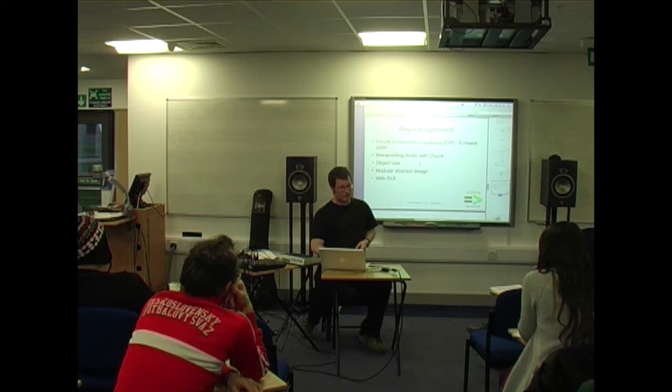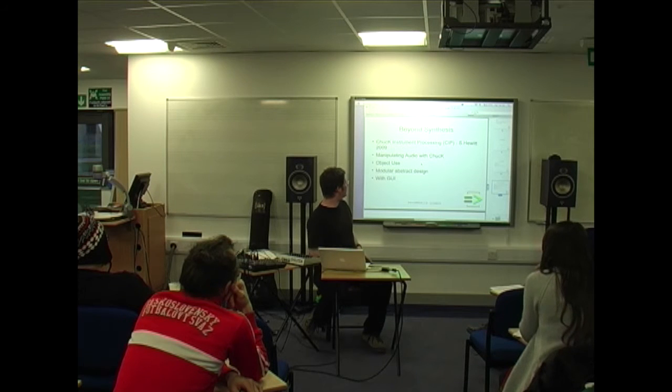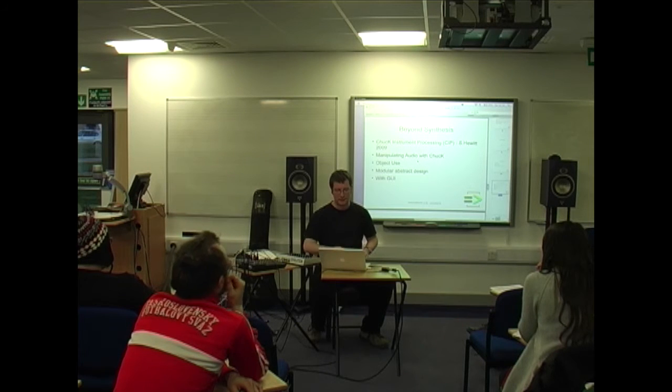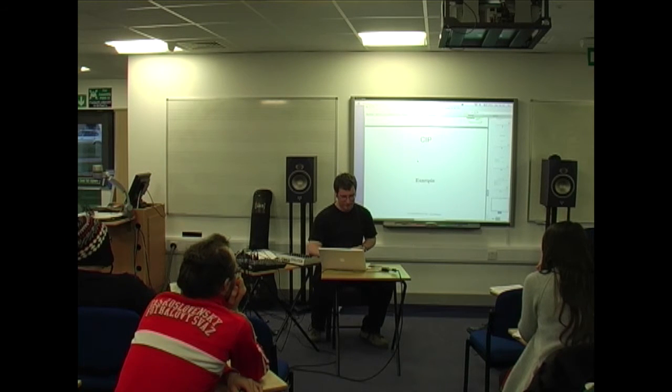So I'm using those UGens. I have a modular abstract design. It's the kind of thing I like to build in Max, which is why I try to build it in here. It also has a graphical user interface, woohoo, built within ChucK. It only works on OS X. It only works when you're running the MIDI article. It isn't actually built into the ChucK language. It's this kind of add-on on the side of it. So I think we'll have a look at CHIP.